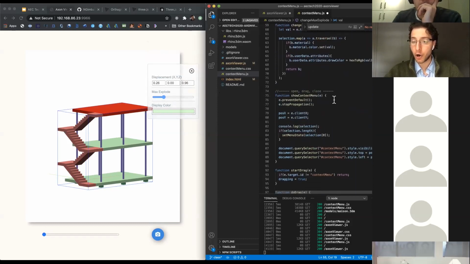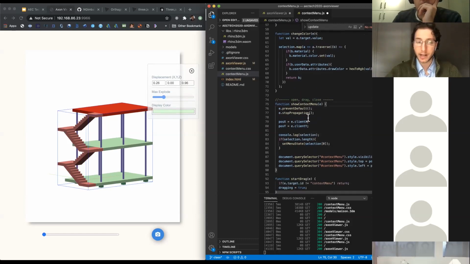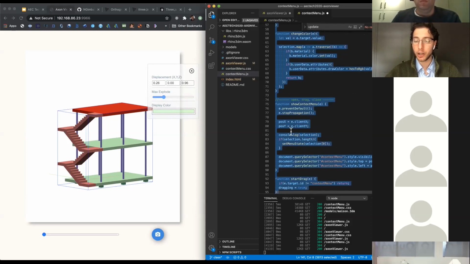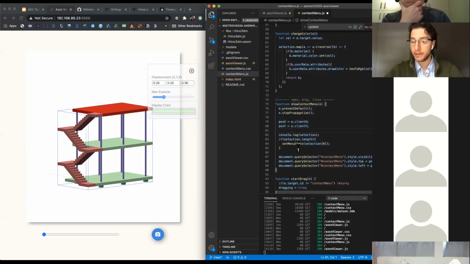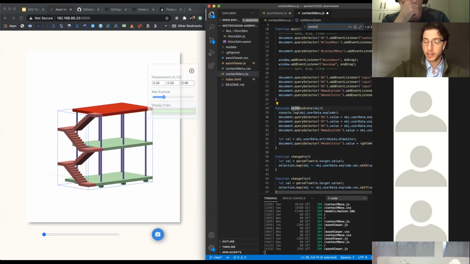If we go to this open context menu function, and you look at main at the top of this file, you'll see that when somebody right clicks, they will open this context menu. So show context menu, we set the position of it. Here I'm logging the selection, and we're going to set the state of this menu to the first element in the array. So we're just looking at the first element. Let's take a look at set menu state and see what that looks like.